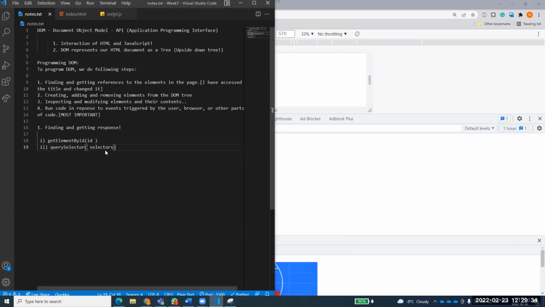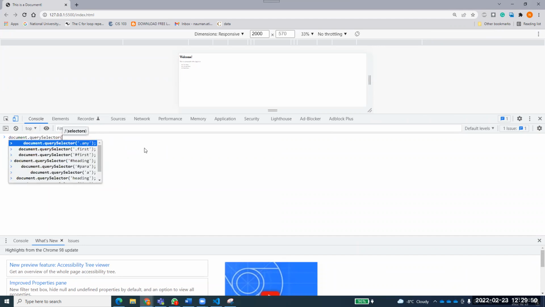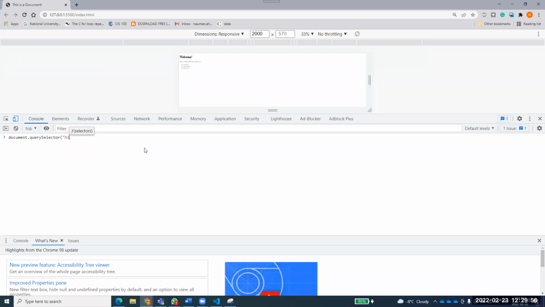I'll talk about, first of all, query selector. Query selector has two methods, query selector and query selector all, and it accepts a selector. So if I say, for example, document dot query selector, this is one method that we'll be using quite often. Remember, you can pass a selector over there. So if I say H1, I've passed a selector H1, and if I hit enter, you see that it shows me this H1, the welcome, the top one.